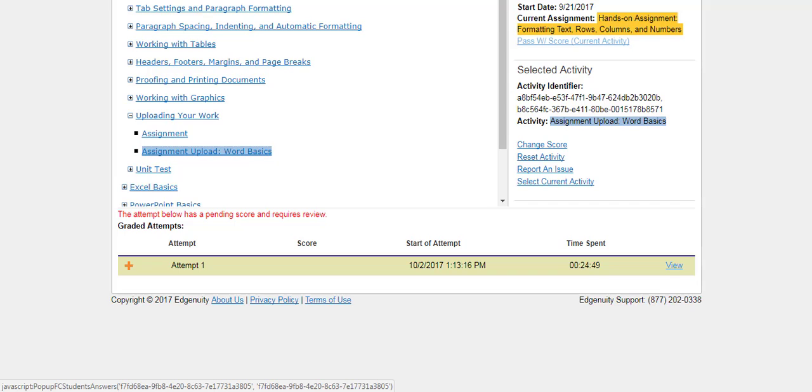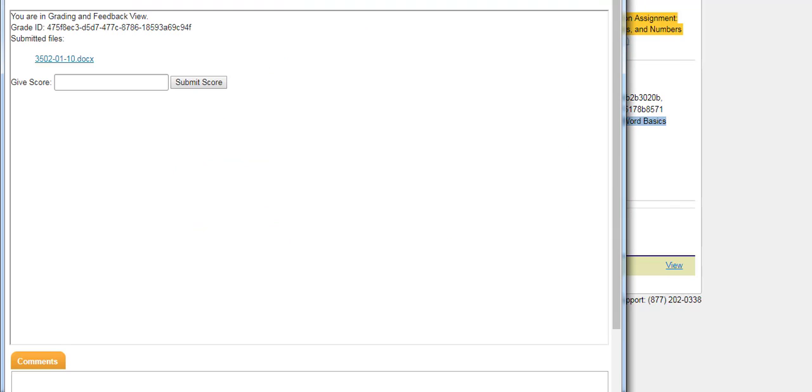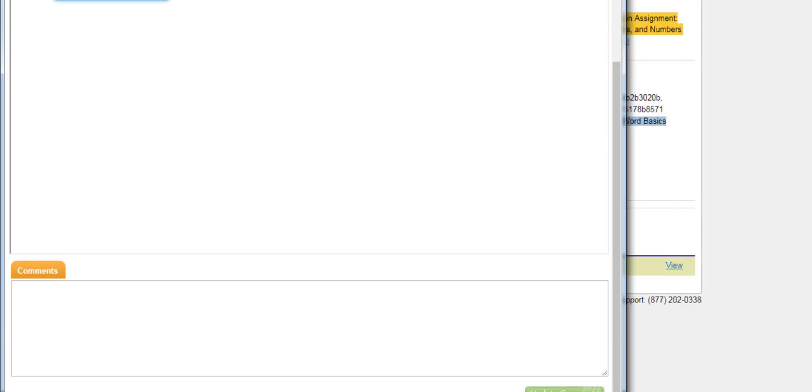Here is the assignment, and you click View. This gives you the document that has been submitted for grading. You can click Open the document, grade it, and input the score here, clicking Submit Score. You also have the option to give feedback on the assignment, letting the student know what they did correctly and what they did incorrectly, to hopefully allow for a better learning situation for this particular assignment.